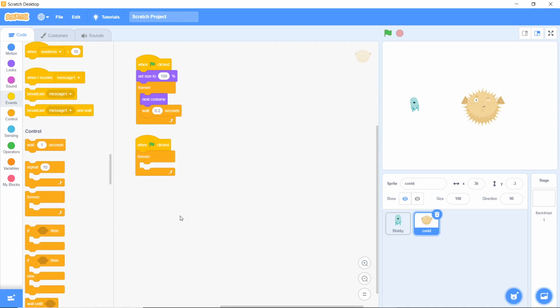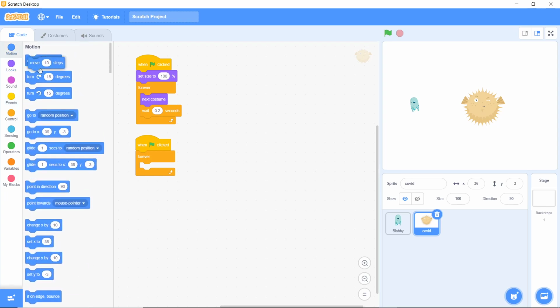And I'm going to say move. So I'm going to make it move. And I'm going to make him move, let's say, 3 steps. I want him to be a little bit faster than Blobby. Blobby's moving 2 steps. I want the virus to be a little bit faster because he's harder to catch. So if I move him, off he goes. There he goes. But you can see what happens. He just hits the edge of the screen and he gets stuck there.